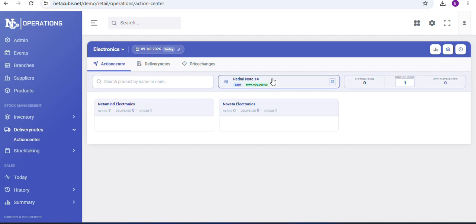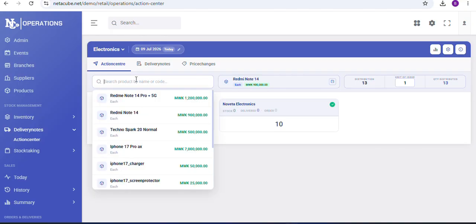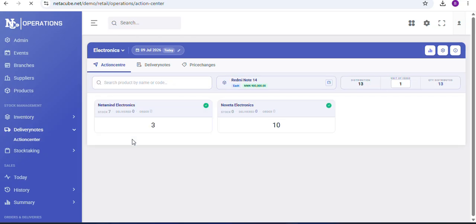So Netamind Electronics stock is indicating 7, 0. Means this Redmi Note 14, we have 7 of these at Netamind Electronics and 0 at Novata Electronics. So we can actually give here 3, maybe here we give 10 if we are just distributing. So then now we have distributed that one. Then we can also go to next item, like maybe Spark 20.